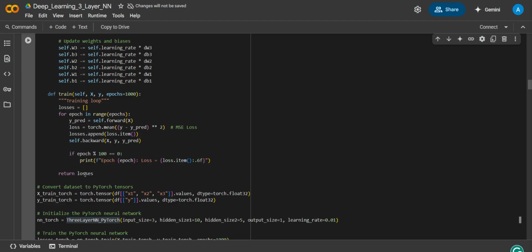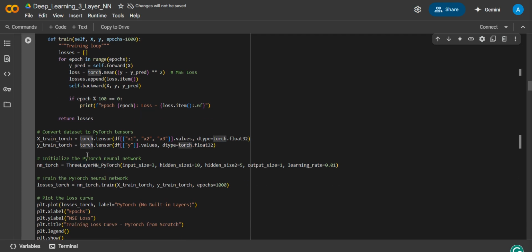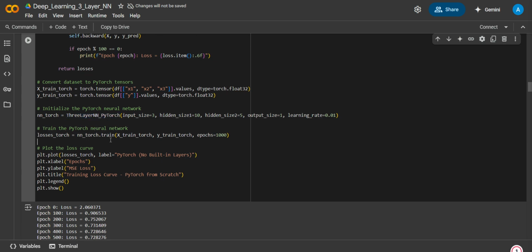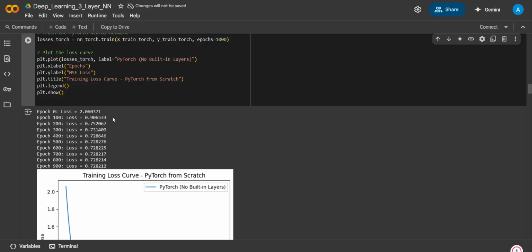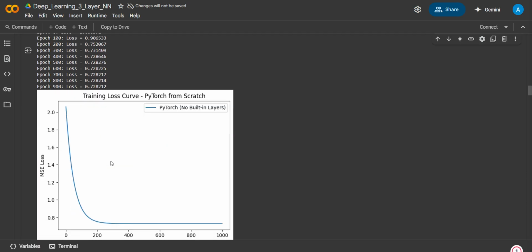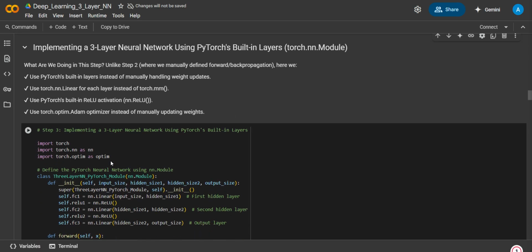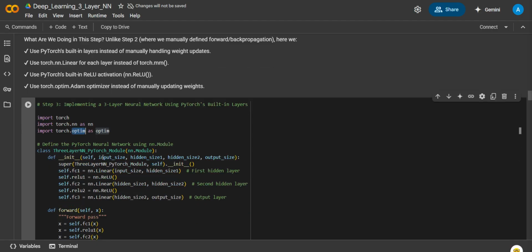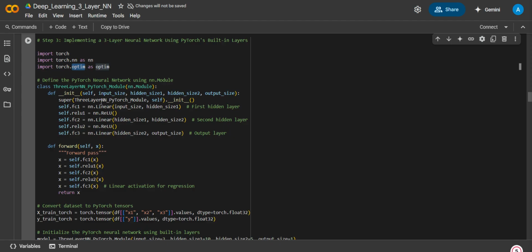This is a training loop which will train, and then these are defining the x and y values. This is where we're calling the training function. This is the training part, and as you can see, this is the training loss curve of this. And then this is the implementation of this 3-layer neural network using PyTorch built-in layers. We have the torch.nn module, so we are importing that and using all of this. This is the module that we are defining, and then we're taking the functions directly from nn.